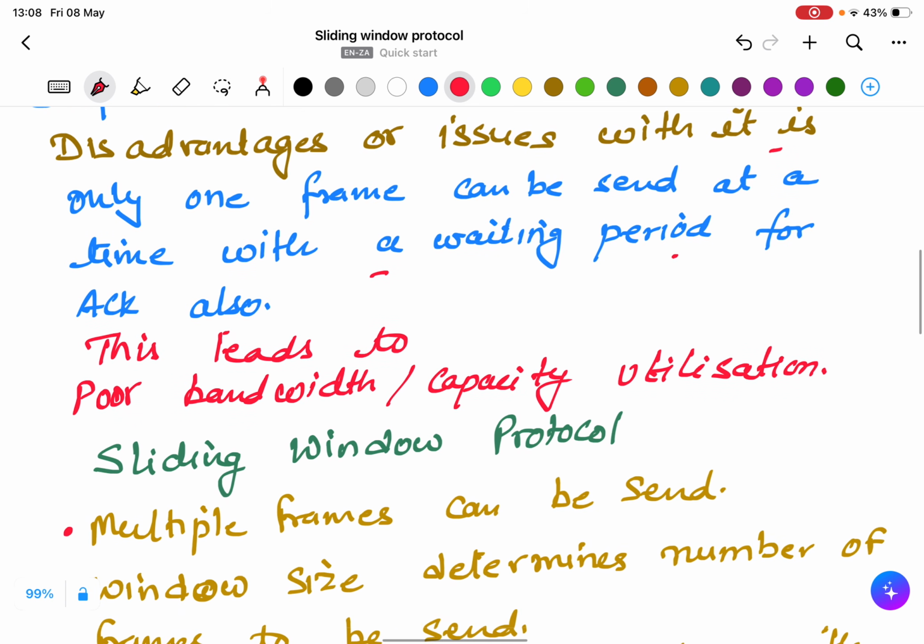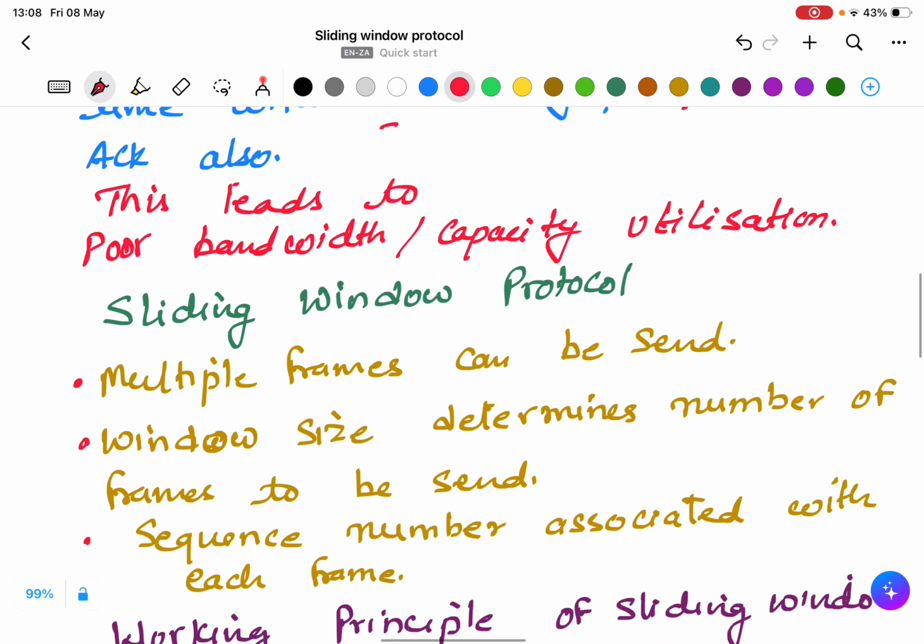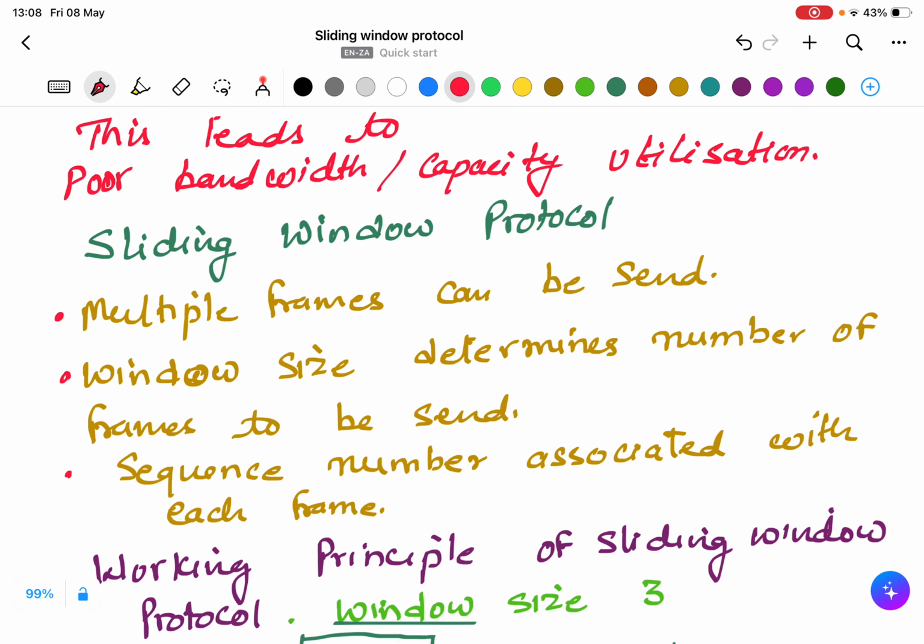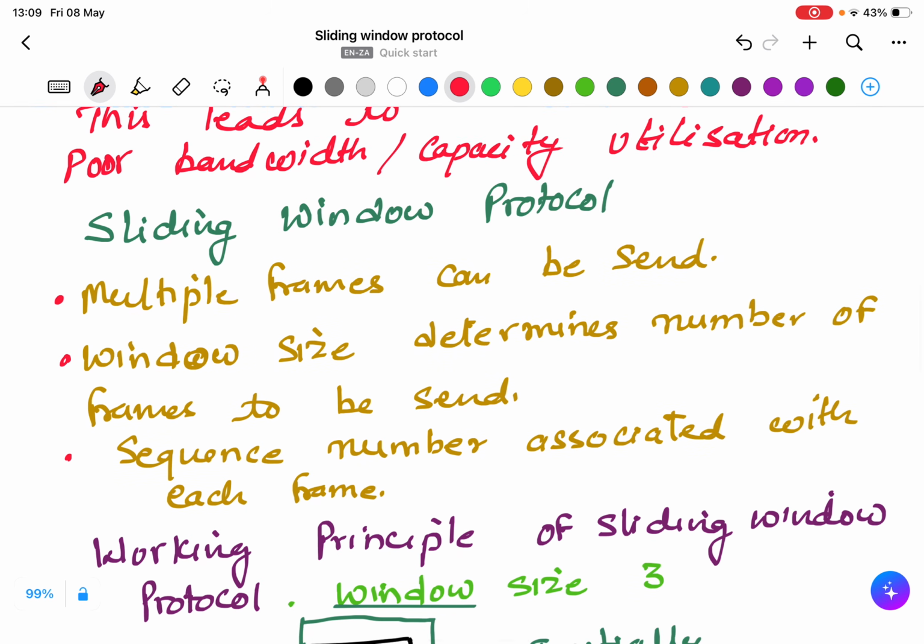So that's why we introduced this sliding window protocol, which allows multiple frames to be sent. Window size determines the number of frames to be sent, and the sequence number associated with each frame will help us in retrieving the lost information, or the lost frames, or the lost acknowledgements.